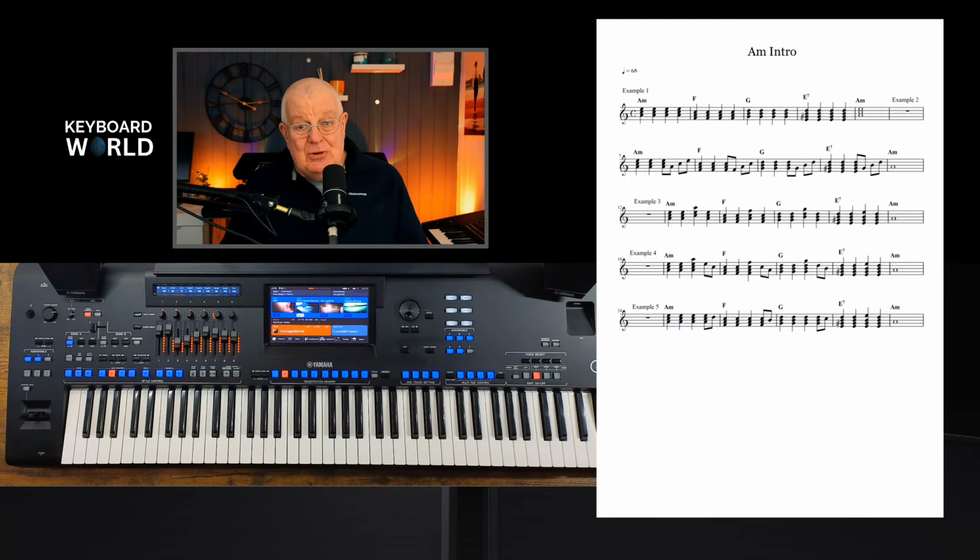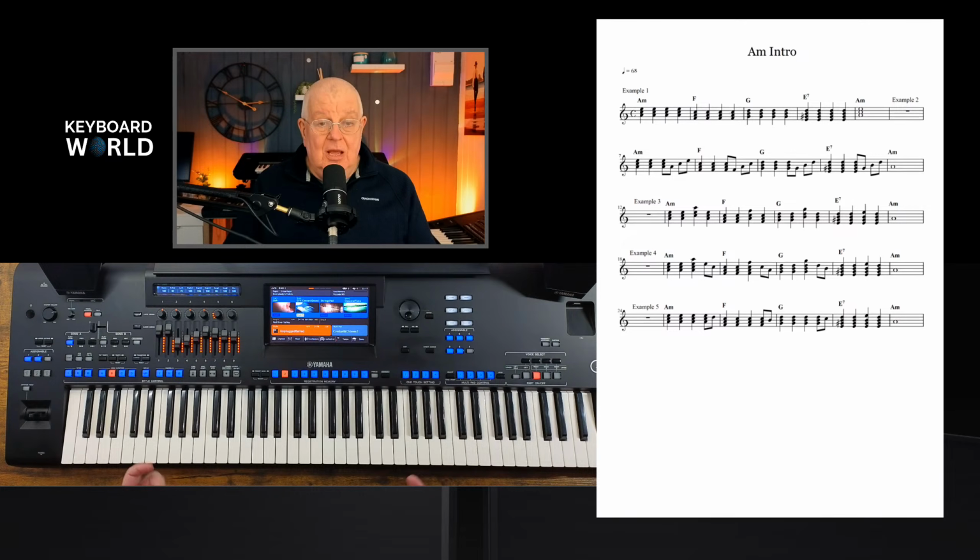Okay, so there's some examples. I've written out here 5 examples of something that can make up an introduction. You've probably heard this, and I do this a lot, so you can hear it clearer. We'll use some styles in a moment, but just for now, I'm using a piano sound. So all I'm going to do with my left hand is play an octave. That's the A.